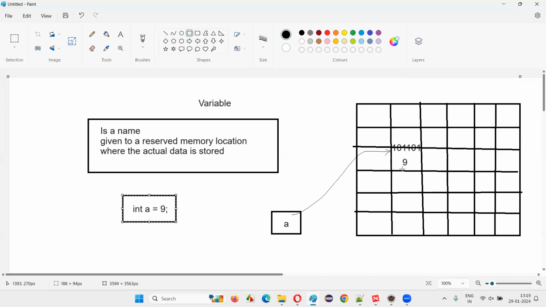Guys, to refer to this memory location where the actual data is stored, we are going to give a name to the variable. So in simple words, variable is a name given to a reserved memory location where the actual data is stored, guys.